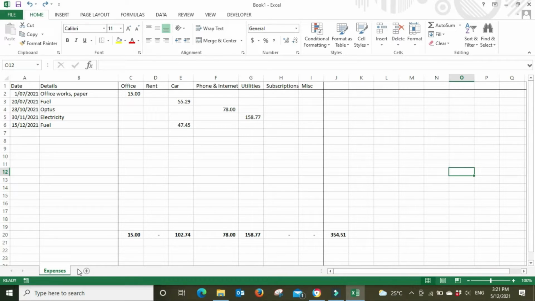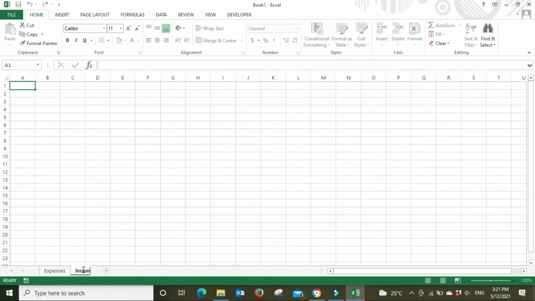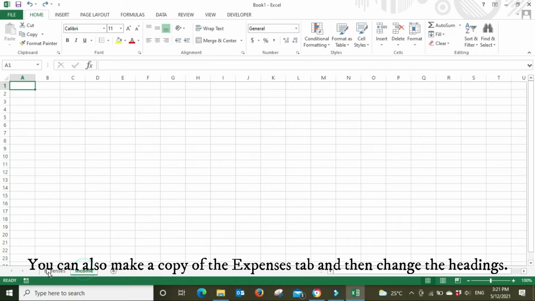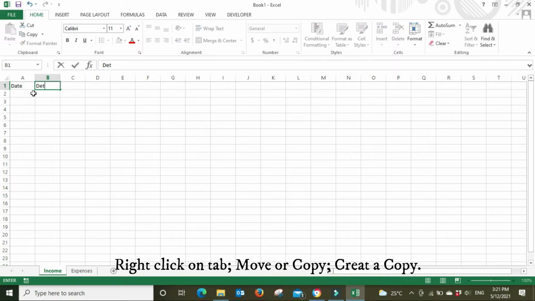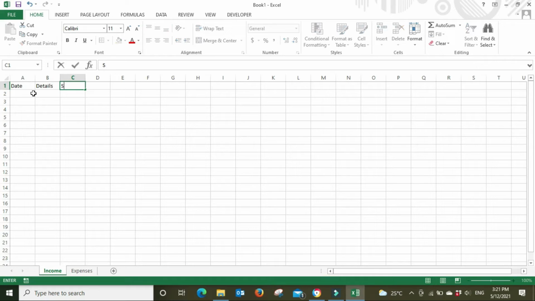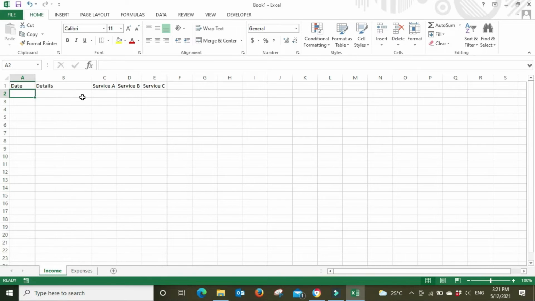Now we're going to have something for our income as well, which will be quite similar. So we would have date, details, and then you would have service A or product A, depending on what you're selling, service B, service C, etc. If you want to categorize different types of sales under different categories. And it would be much the same.